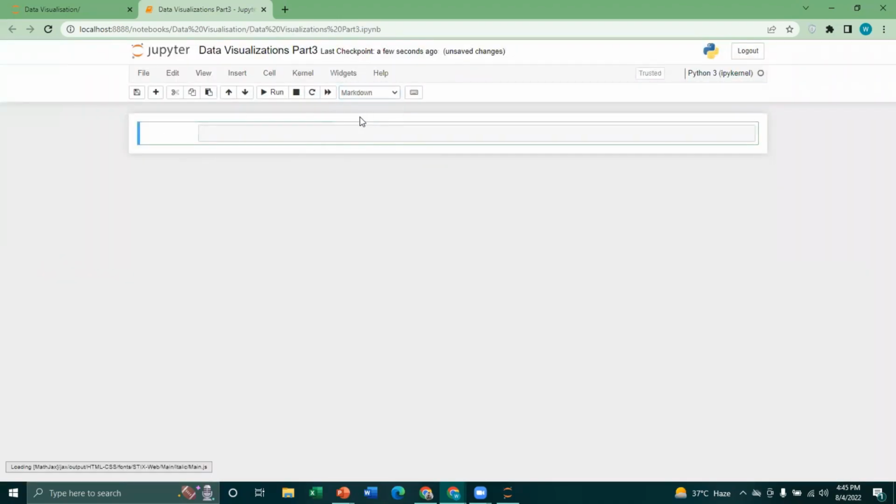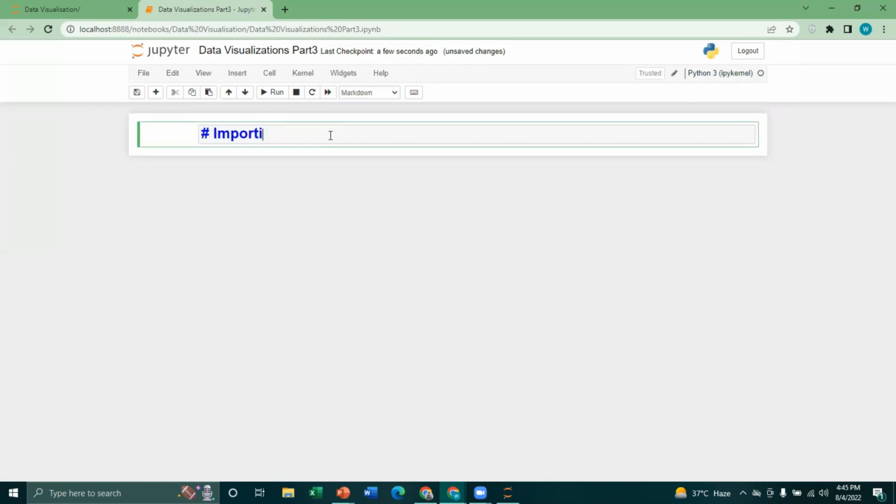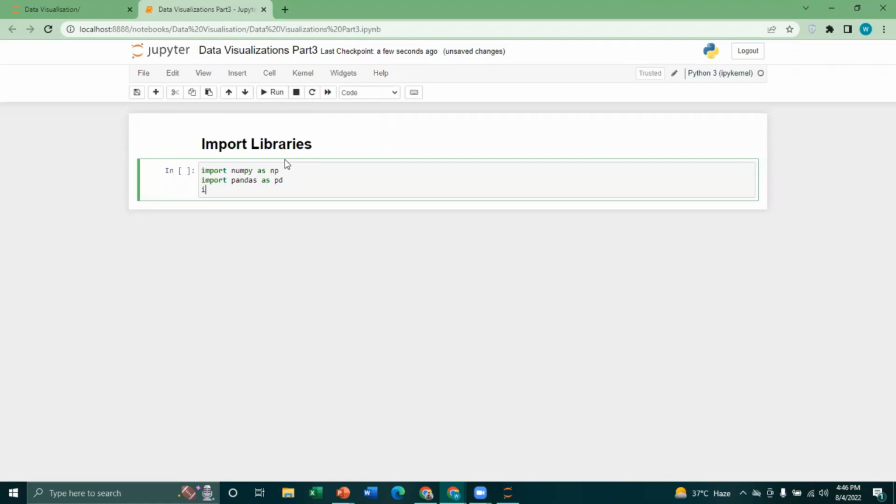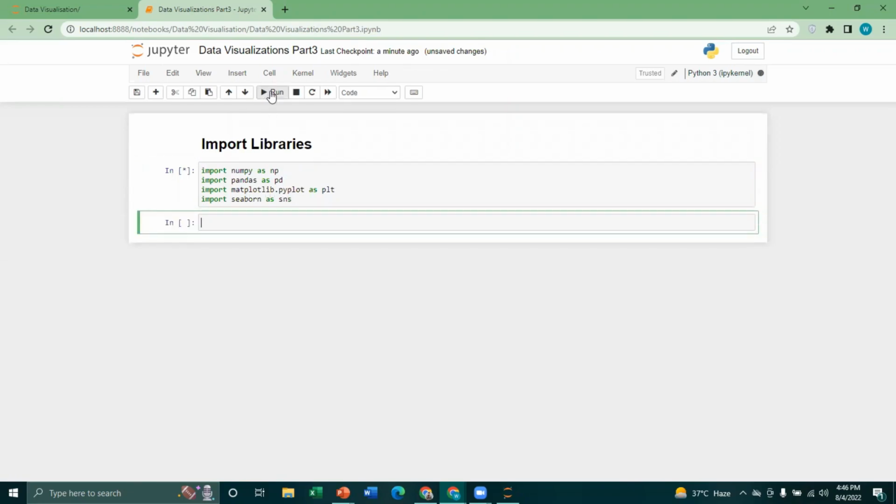So first of all, I will create a markdown for importing libraries. Now I will say import numpy as np, import pandas as pd, import matplotlib.pyplot as plt, import seaborn as sns. Now I will run it.